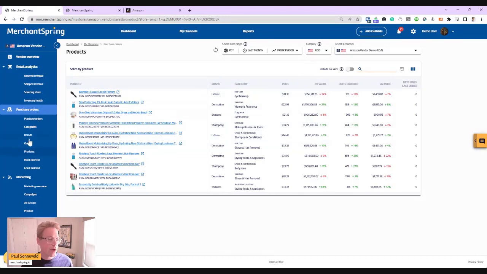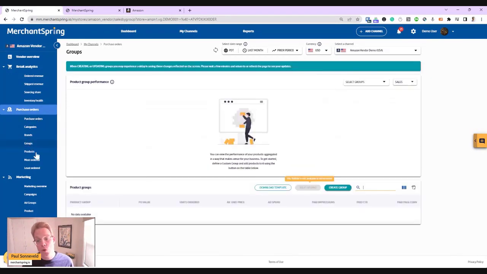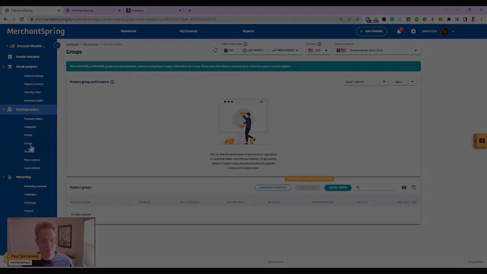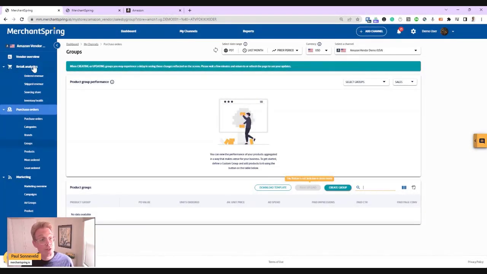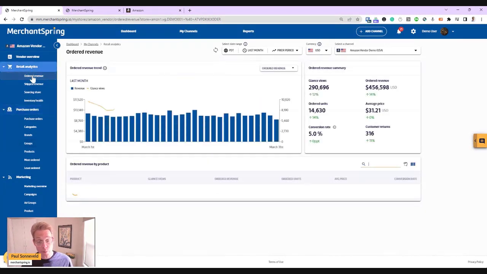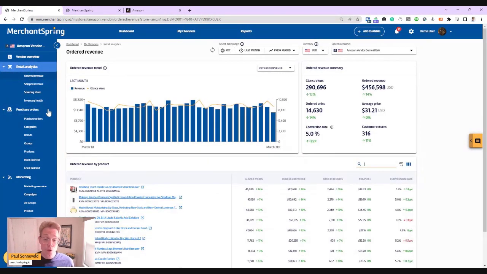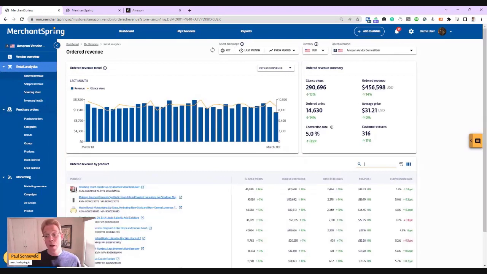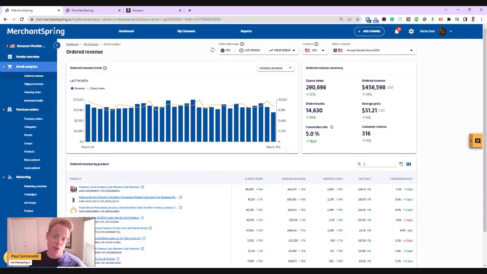And as you can see, we break this down by brands, categories, and also allow you to define custom groups. We now move to the second part, which is the sell out or retail analytics. The first thing that we start with is ordered revenue. So these are the orders that the consumers place with Amazon retail.